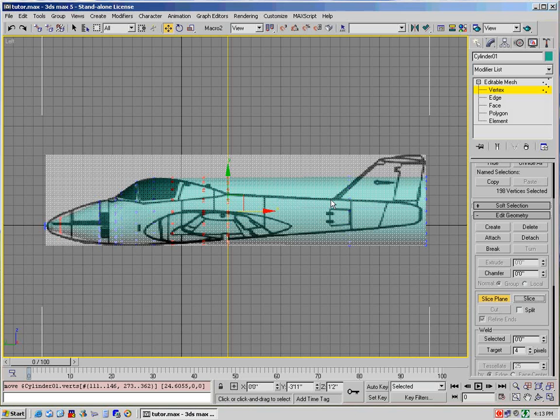In the next tutorial, I'm going to show you how to create a wing and also to create your rudder. So have a nice day, and that's it for this tutorial.